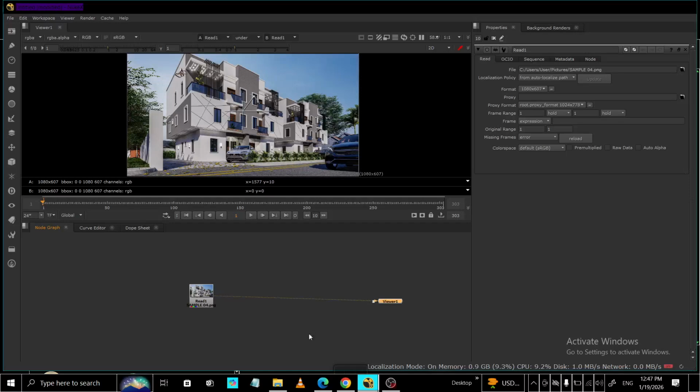In today's video, I'm going to teach you how to denoise footage in Nuke using the Denoise node. If you're dealing with grainy or noisy shots, especially from low light or high ISO, this will help you clean them up while protecting important detail.